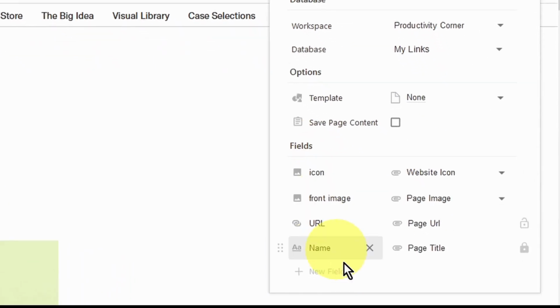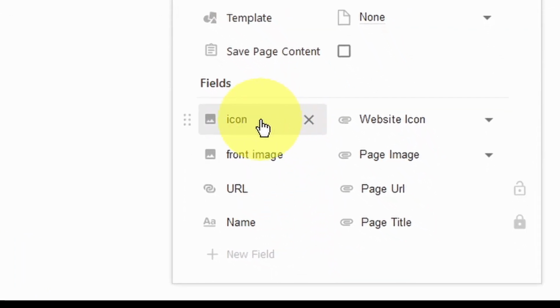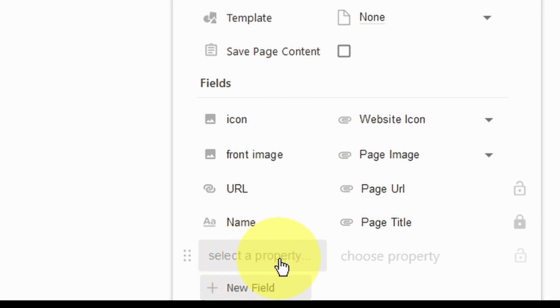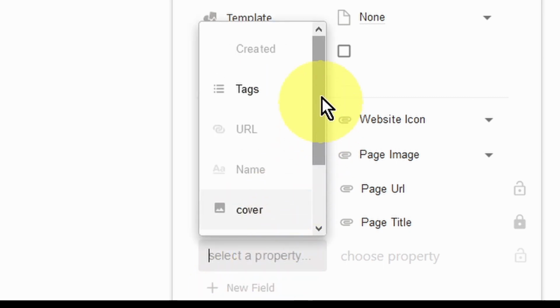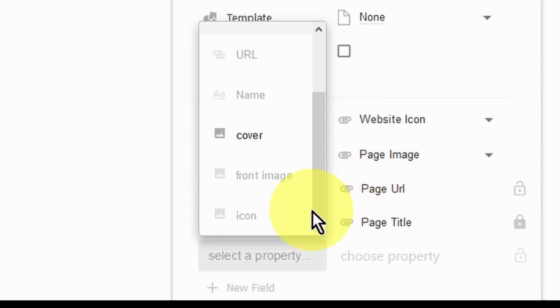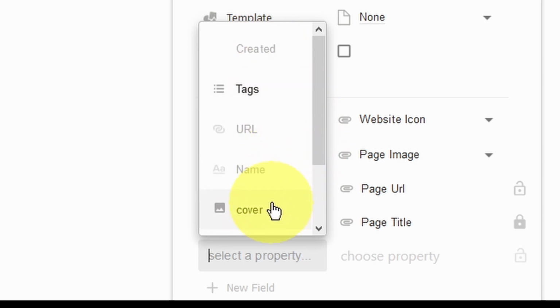Within the fields section, by default, the add-on has populated the icon, the front image, the URL, and the name of the article, which all seem quite sensible. But if I wanted to add another field, which is actually within the database itself, then I can simply click add new field. Within that, it will give me an option to select the property. If I click on that, a small window will appear and you'll see that there are some fields that are grayed out and some fields that I'm able to select. The ones that are grayed out are the ones that have already been used within this table. So clearly there are two other fields that I can add, which are also part of my database table: the tags and the cover.